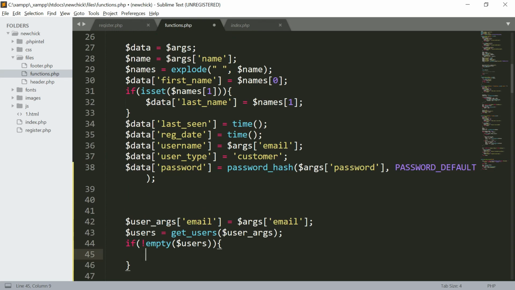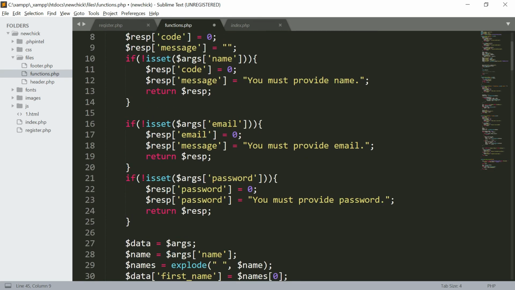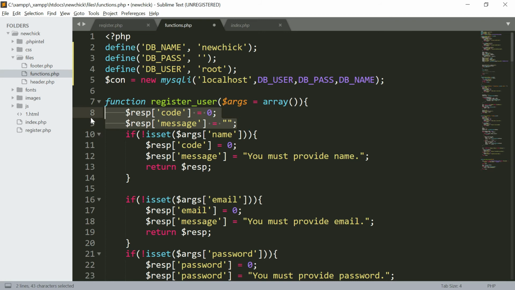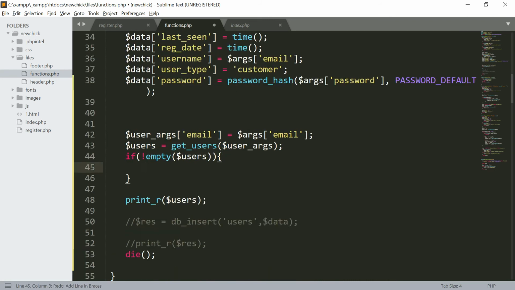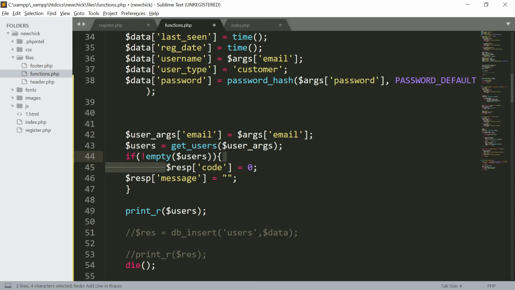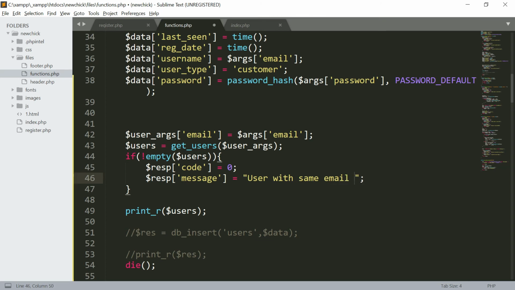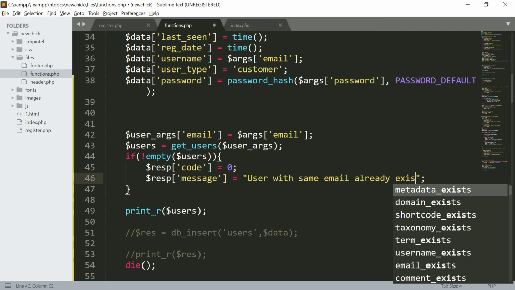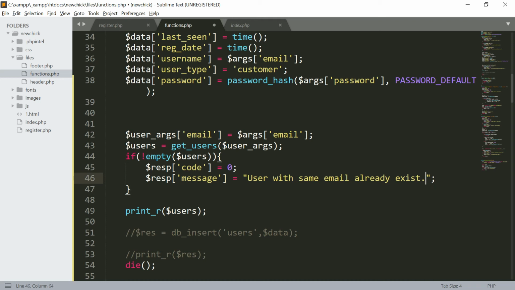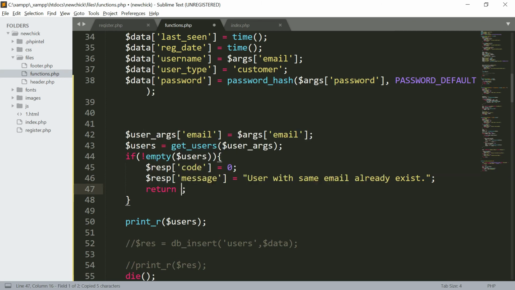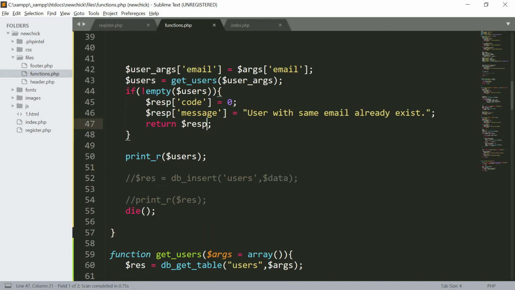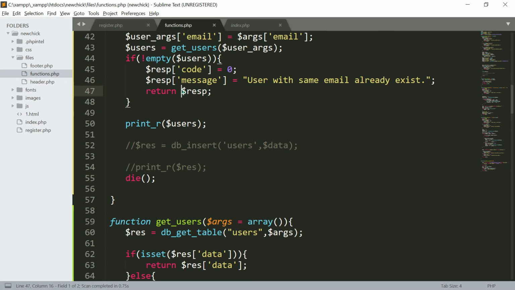Yes. Okay. So I'm just going to return. You know how I return things? I return the code and the message itself. So the code will be zero. I can put my message by simply saying, user with same email already exists. And I return immediately without going beyond here. Okay? Return.